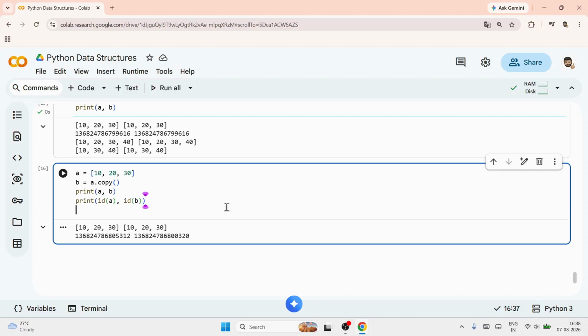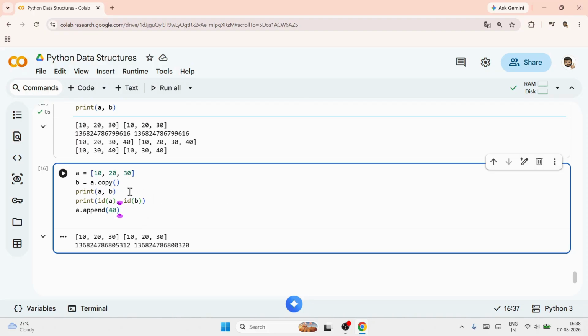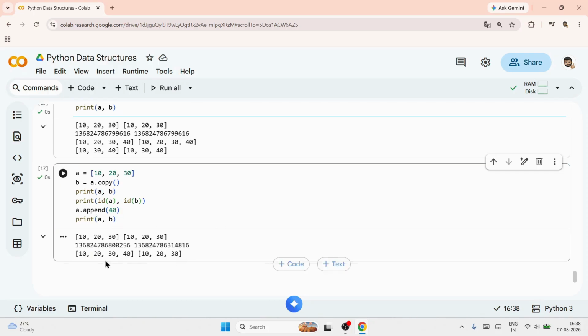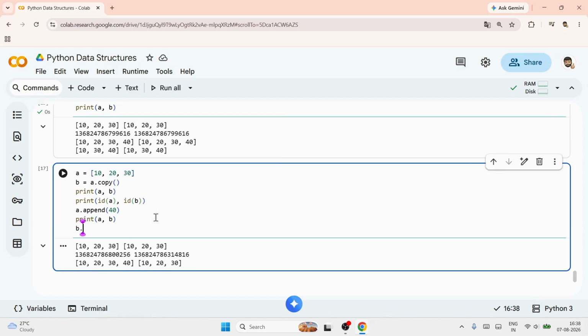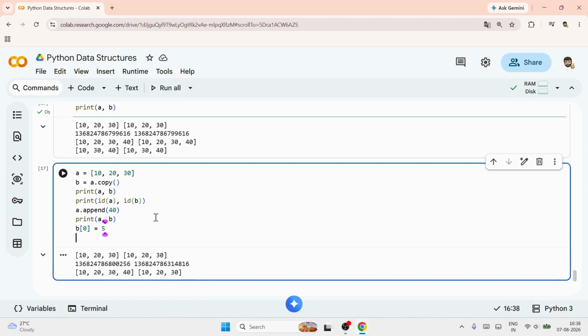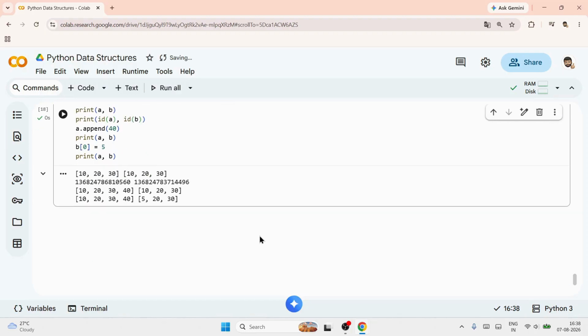उसने वो clone का address return किया, इसलिए देखो A dot append 40 का, ठीक है? अभी मैंने A में 40 append किया और दोनों को print किया, तो आपको 40 सिर्फ A में दिखेगा, B में नहीं। Can you see? 40 is in A but not in B. And same way, if I modify B of 0 equal to 5, and again I print, so B of 0 5, तो ये 10 से 5 होगा, ये नहीं। Can you see? B का 10 5 हो गया but इसका नहीं। और append A में ही हुआ है, B में नहीं। Why?